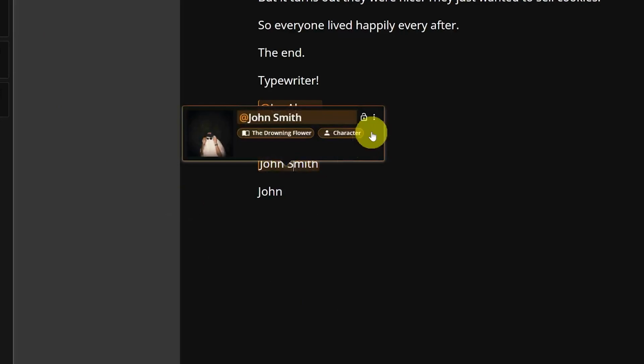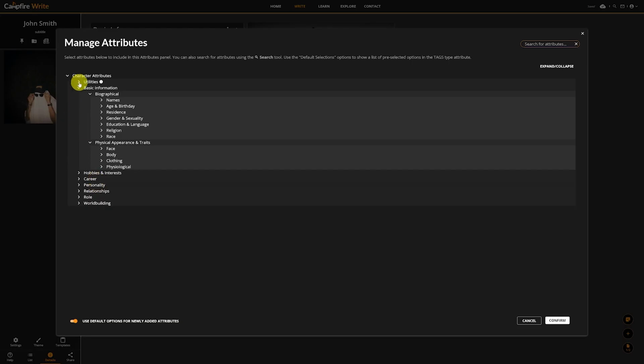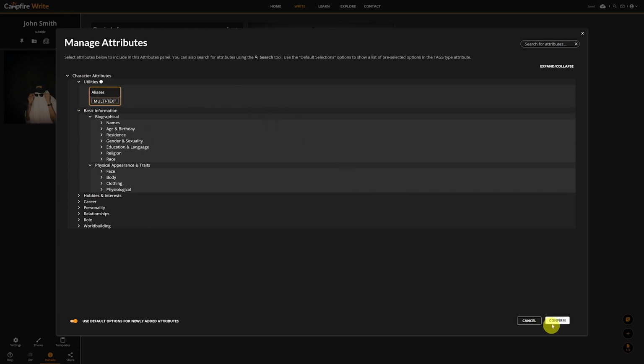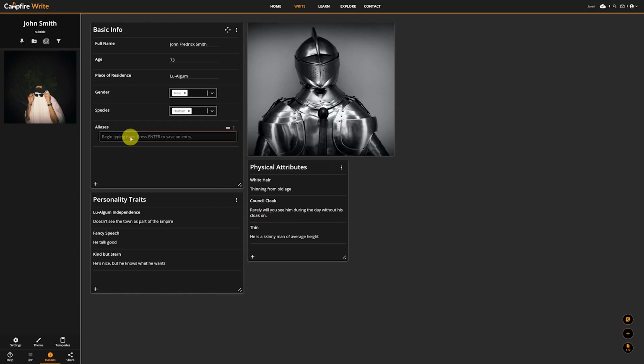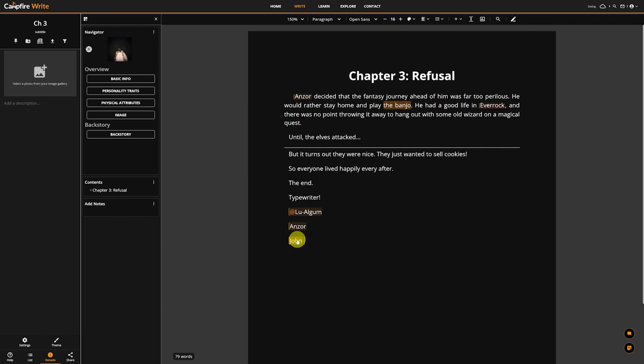Let's go to John Smith's element and add an attributes panel. When we go to a new attribute, we'll find aliases under utilities. Then we'll add John as an alias. Now the manuscript will auto tag whenever I type John instead of his full name. You can even add multiple aliases, which is nice for characters who might have a few nicknames. Keep in mind though, auto tags won't update if you change the name of your element like @tags will.